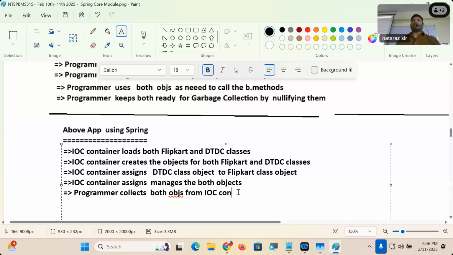Programmer collects both objects. From what? IOC container, to call the business method. Right, guys? Next one. IOC container destroys both objects. Right, guys? Yes, my dear. IOC container destroys both objects. Are you getting my point there, guys?